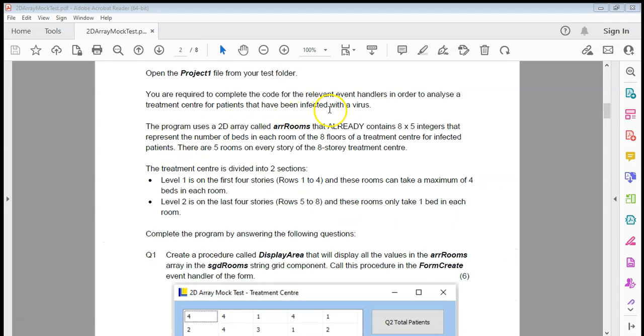You are required to complete code for event handlers to analyze a treatment center for patients that are infected by a virus. And there's a 2D array called arrRooms, which is an 8x5, which has numbers that represent the number of beds in each room of 8 floors of a treatment center. And there are 5 rooms on every story of an 8-story treatment center. So that's why there's an 8x5 grid.